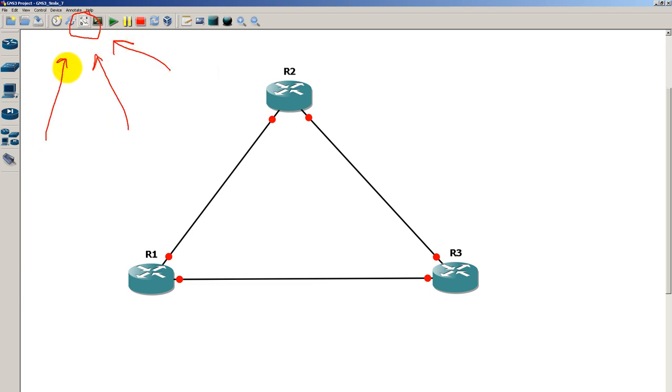Yeah, look at that. Okay. That icon right there, just click on that and you'll get your interface labels. And you can move them around a little bit just to make sure they don't get too confusing. So there you go, three routers in a triangle.